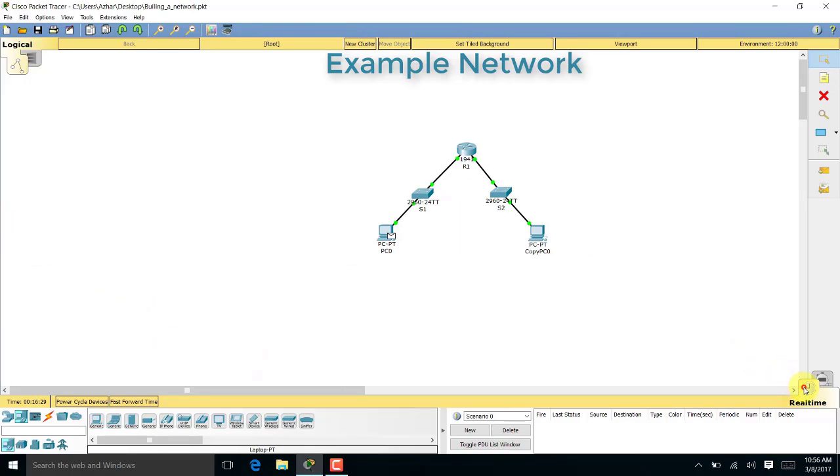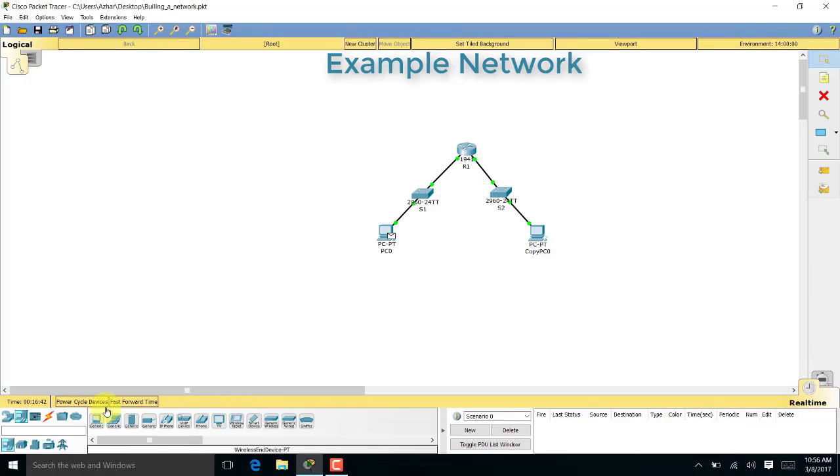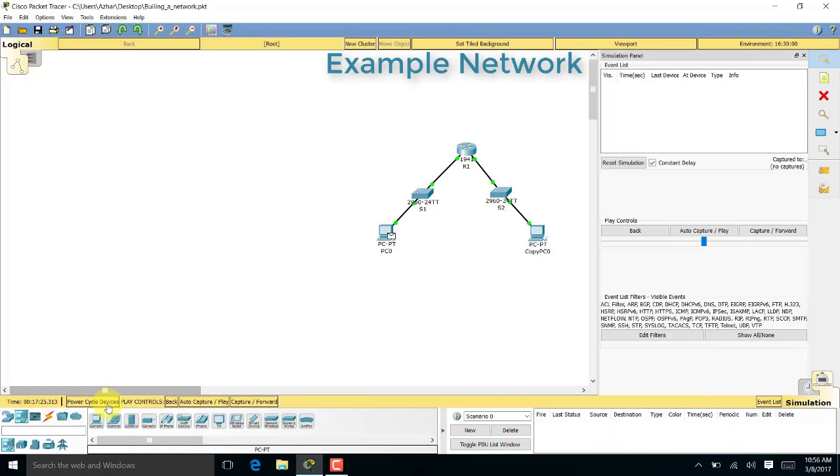So the next tool has real-time and simulation modes. In the real-time mode, you can see the power cycle devices and fast forward the time. In the simulation mode, you can see the power cycle devices and play control buttons such as back, auto capture or play, and capture or forward the packet from one device to another device.